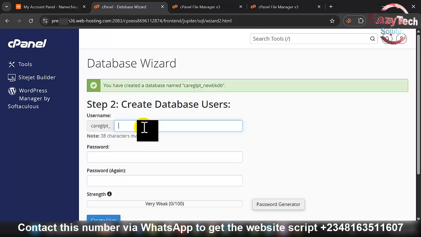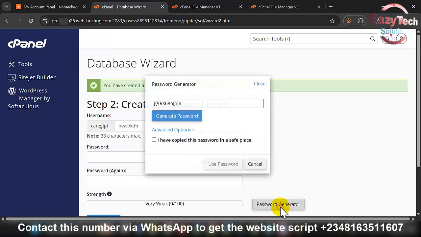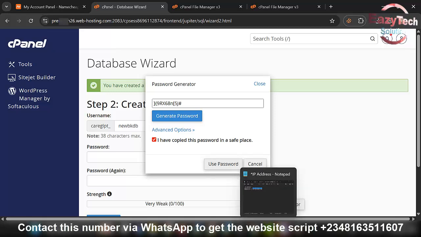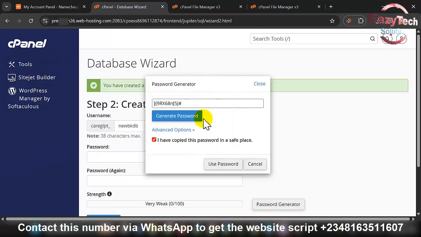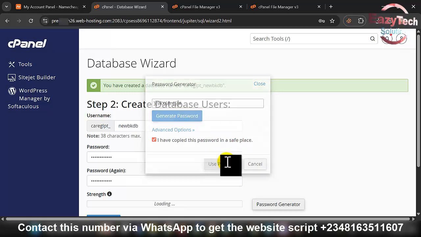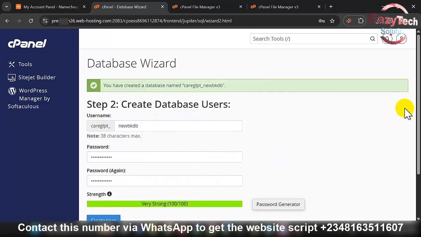Okay, so database username, I will use the same name. Then for the password, I can just generate a password here and copy, then click. I have copied this password in a safe place. So before then, let me paste this password here. Okay, so this is the password, because we are going to make use of it. Then I'll click on use password.